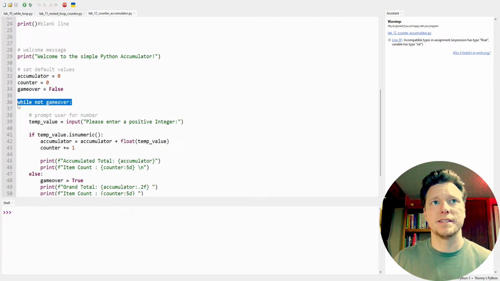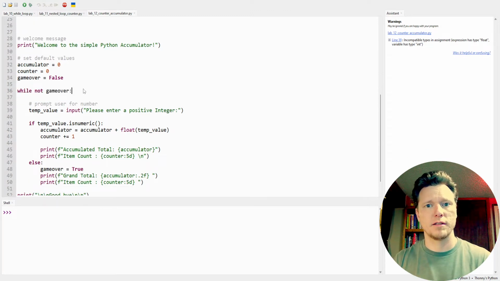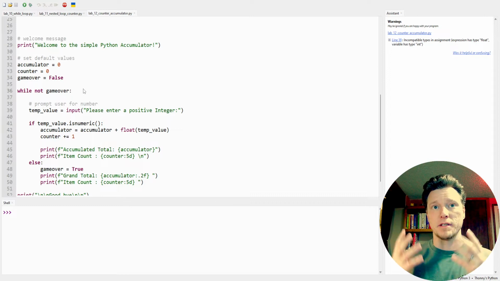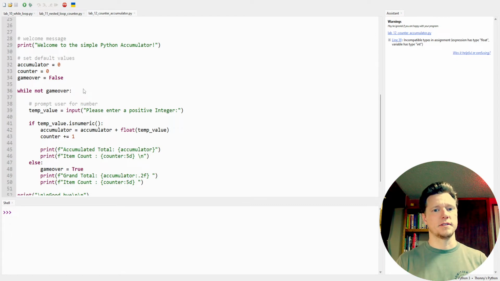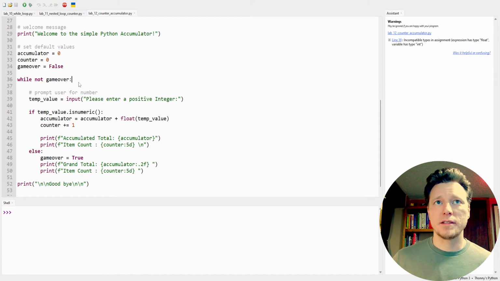While not game over, something that I mentioned in a previous lab, something I like to do for my larger while loops, is while not game over, and then at some point I set game over to true, and then it's very easy for me to know, hey, this loop is over. Game over equals true, loop is over, right? That's super easy to remember. So while not game over, I'm going to prompt the user for a number. Please enter a positive integer.